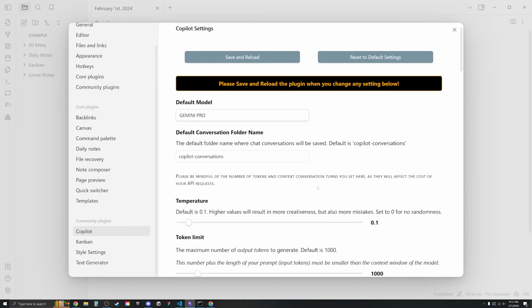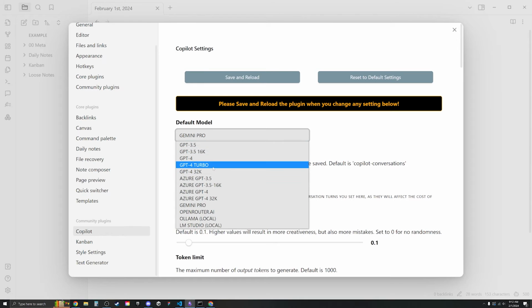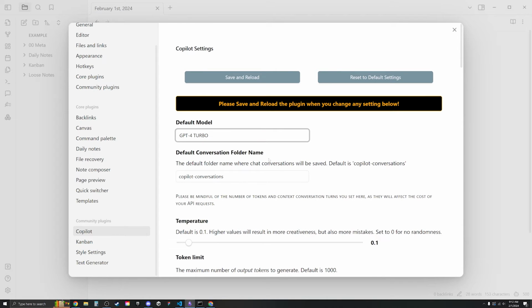Now, I did also say that I can get you ChatGPT-4 Turbo for only $5. So this is going to be a paid way to get it. So if you want to spend the $5, you can. And it's not $5 per month. It's $5 depending on how much you use it. So it could be more or less per month depending on how much you use ChatGPT-4.